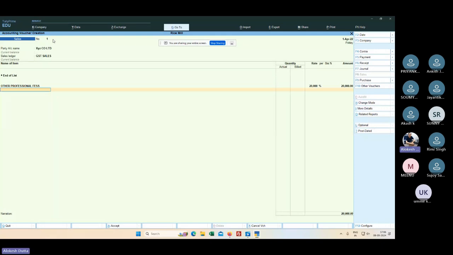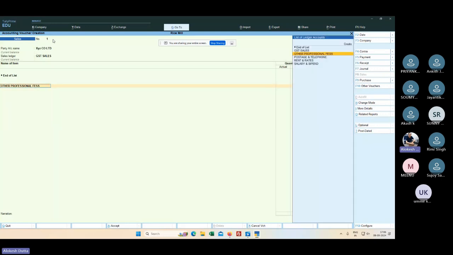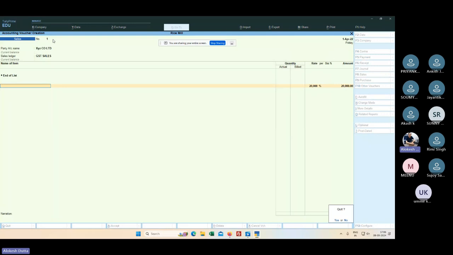This is a rate pattern. As a professional, we cannot use rate and quantity. This format is meant for production quantity, traders and manufacturers. So we can put here the rate, the fees which we are collecting. Okay, this is the sales ledger. Name of the party is XYZ Company Limited. It is a GST sale and 20,000 we are filling. Yes.